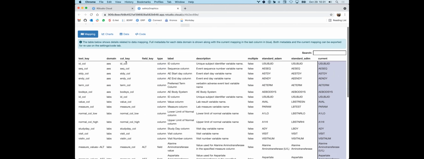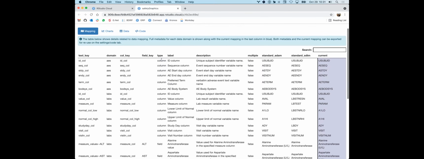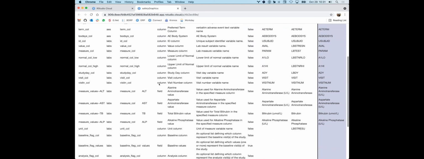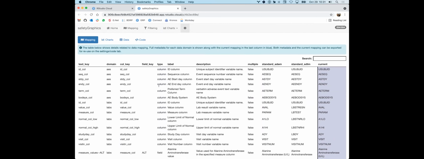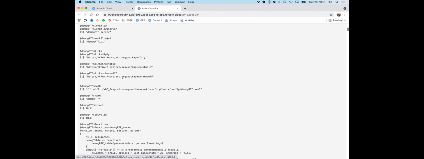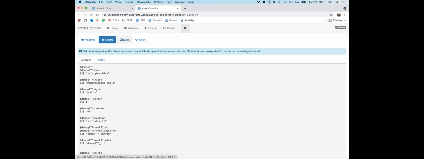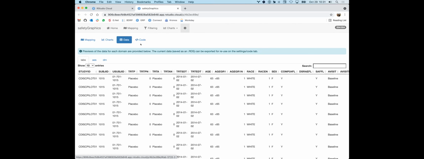And just as a sneak preview, you'll see column key and field key. And there's a type variable that tells you whether it's a field or a column mapping. So that's how you can tell within the app. Here's the chart metadata, which we're going to talk more about in a little bit. Here's another way to preview the data.